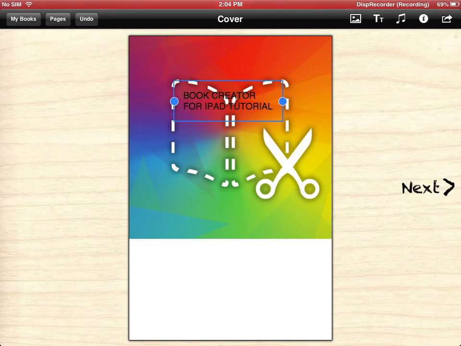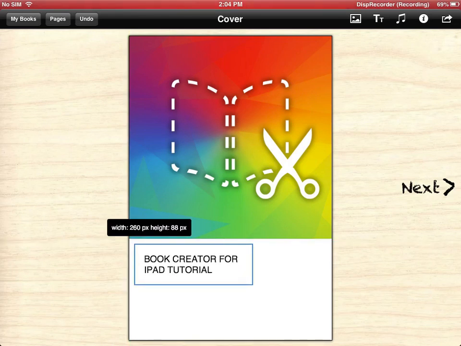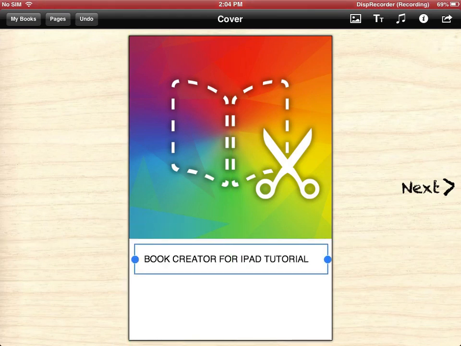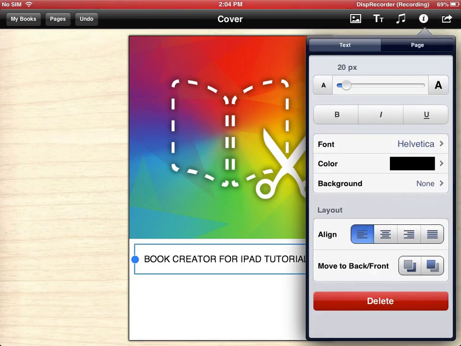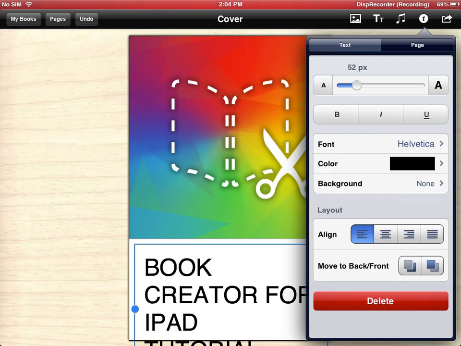Now the text will appear just like the image did, selected already for resizing and moving. Now the resizing just increases the size of the text box itself, not the writing. To edit the text appearance, you tap on the Info or the I icon up in the top right-hand corner, which activates the text and page editing menu. In here you can increase the font size using the slider bar at the top. So I'm going to turn this into about a 50 points. There you go.